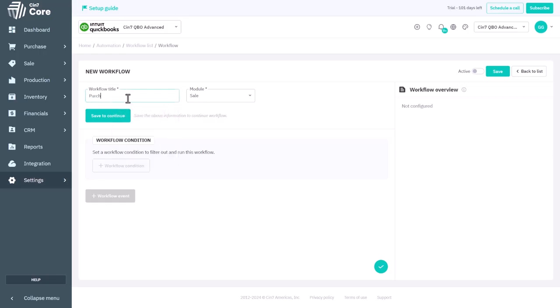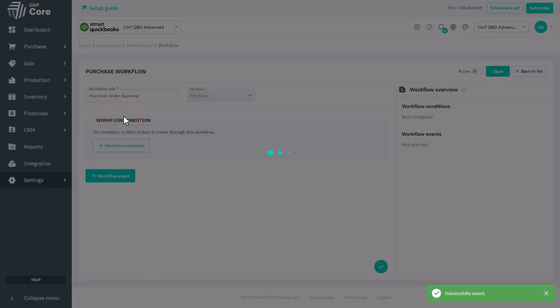You'll first enter a name for your workflow. Then decide on the type of system events to automate. We'll select purchase events. Click save to continue.